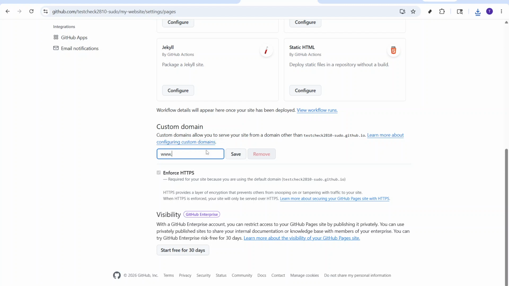Once you've entered your preferred domain, the next step is pivotal. You need to click on the Save button to apply this change. It's easy to forget this step, but it's vital for GitHub to acknowledge and process your custom domain request.